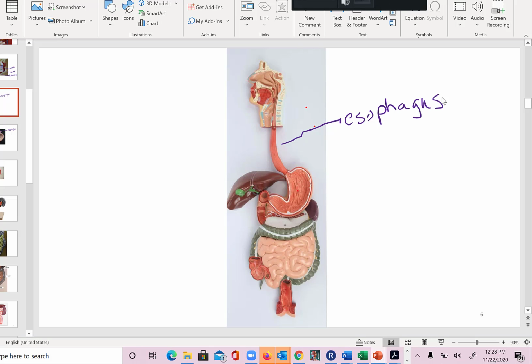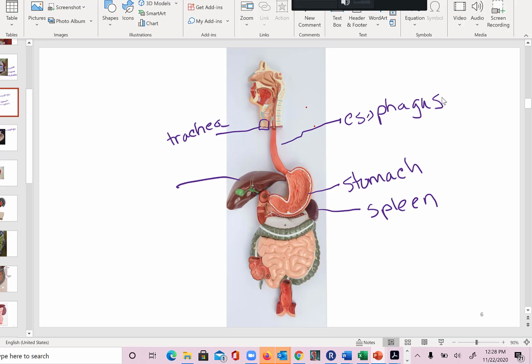And all of this region, of course, anterior to it would be the trachea, and we'll see that again when we go over our respiratory system portion of our hit list. And then here is the stomach. So I'll just use this model real quickly to go over large structures. Here's the spleen. Here's the liver and the gallbladder.